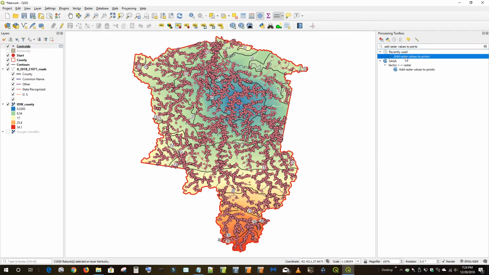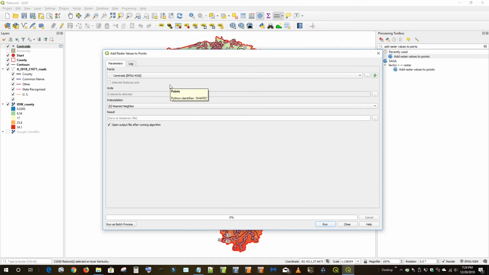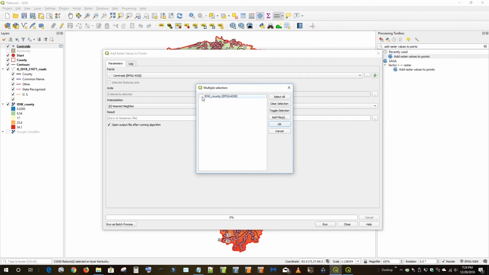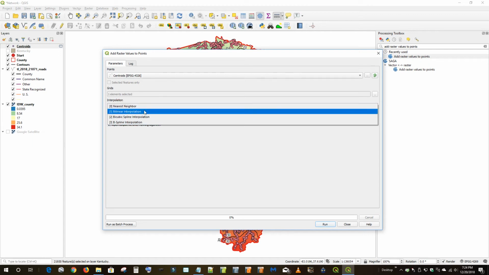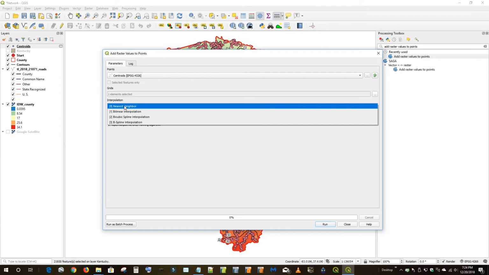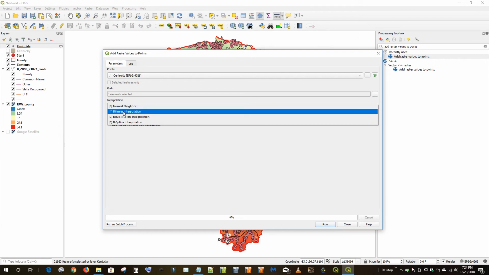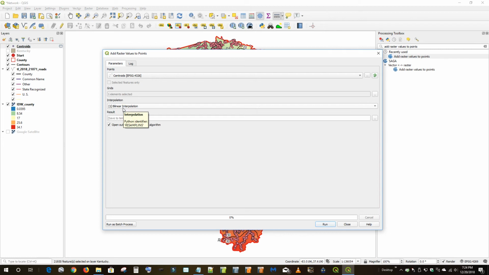So here it is, add raster values to points. And look how easy this is. We got our centroids. We're going to select our raster here. In this case, it's the IDW county. For those who haven't watched the first one, the IDW is basically an interpolation method that we use to develop the miles distance raster layer. Now the interpolation, there's a lot of different ones here, and there's nearest neighbor, which is very popular. I'm going to just use the bilinear because it does a little bit more checking on the surrounding raster.